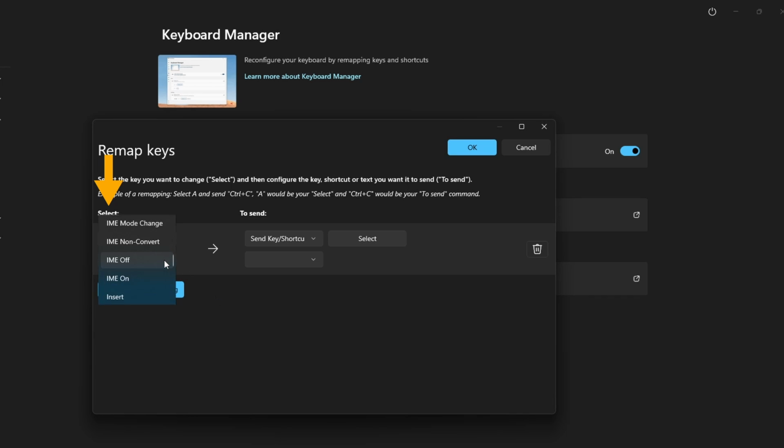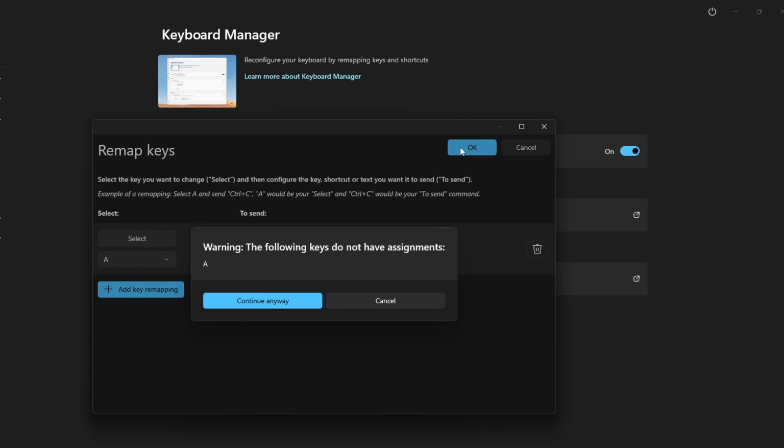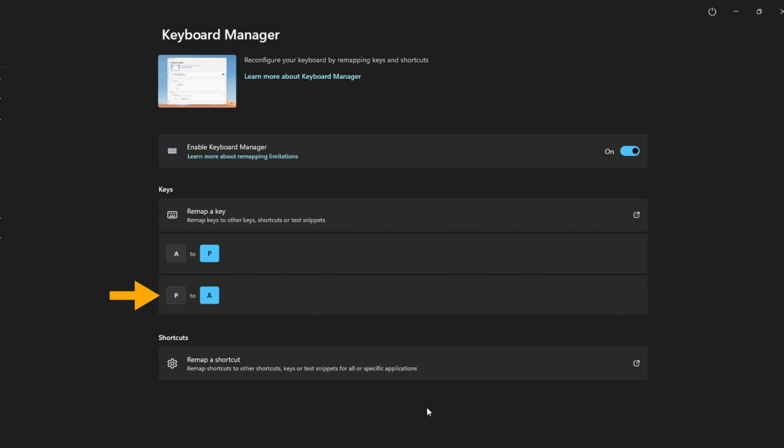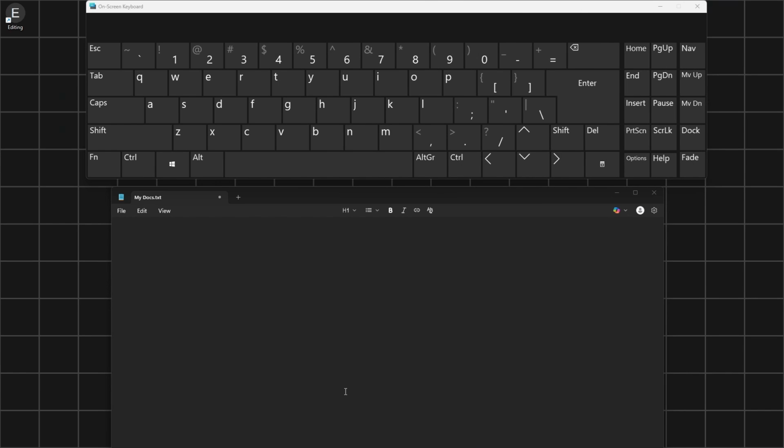In the Select column, choose the key you want to change, for example, the A key. In the To Send column, pick the replacement key, for example, P. Click OK to save it. I have also remapped the P key. Now, when you press the A key, it will type P. And pressing P will type A.